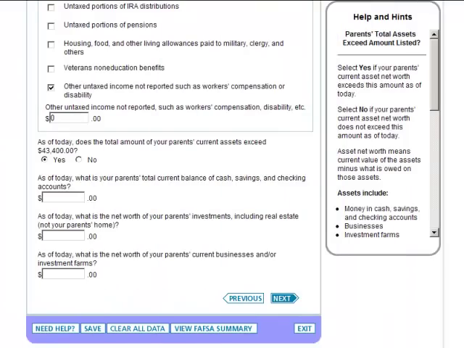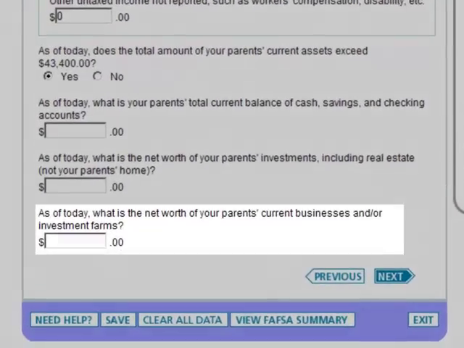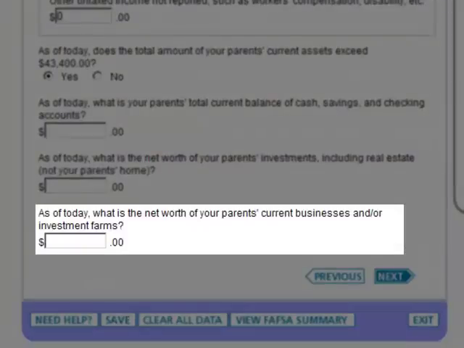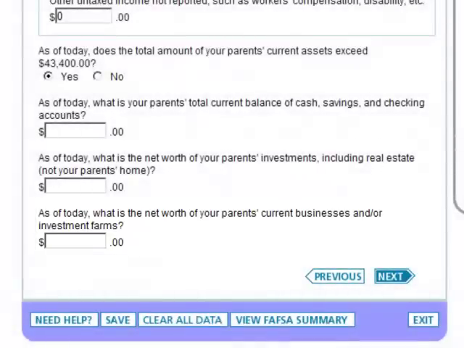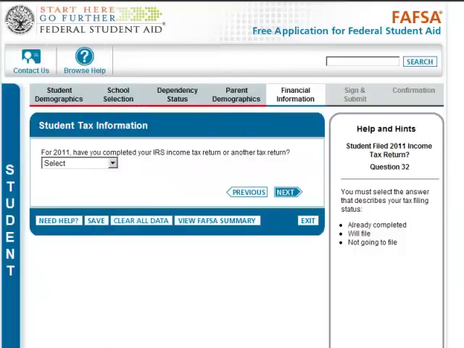In this last question, report the net worth of your parents' business or farm. Do not include the value of a family farm if your parents live on and operate it. Also, do not include the value of a business if it's owned and controlled by your parents and has less than 100 full-time employees. We've now covered your parents' finances. We'll move on to yours.